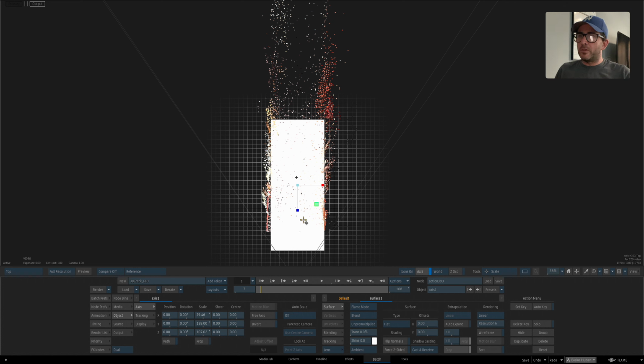Also, what you might have noticed is nothing really happened when I did this because this is scaling in Z, but we actually need to scale in Y. So I can also change our axis from world view to object to camera. So in object view, this is now giving me the range that I need.